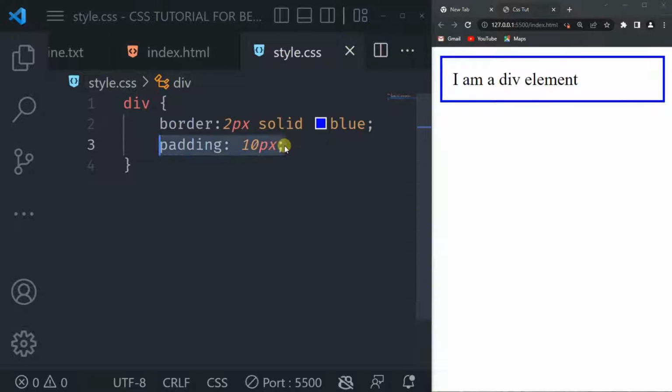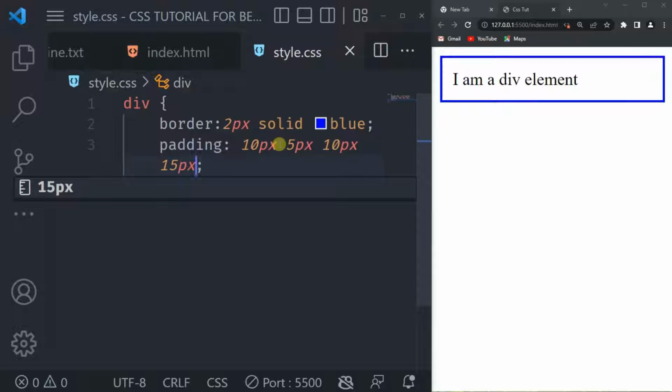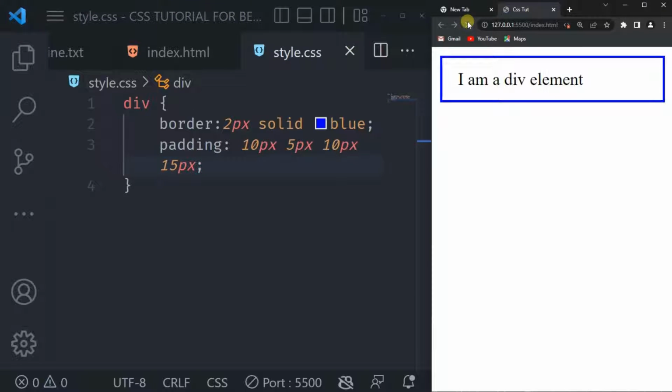the HTML element. Okay, so if I have 4 values, let's do 10 pixel, 5 pixel, 10 pixel, and let's just do 15 pixel. Once I have these and I reload, you see I have a padding, but I want you to know that the first value is for the padding top, then the next one is for the right, then the third one is for the bottom, and then the last one is for the left. That's how it's arranged.